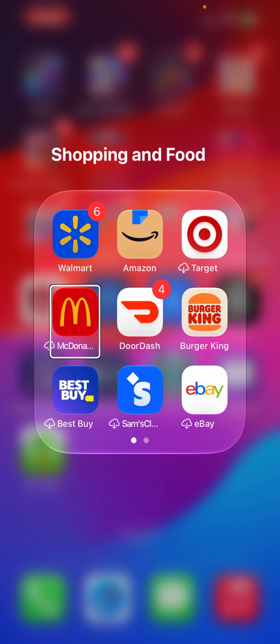McDonald's. Sometimes I love me some McDonald's. DoorDash. I like DoorDash because you can order pretty much anything. You search for a restaurant here and you can get what you want from there. Or a store. Restaurants and stores.